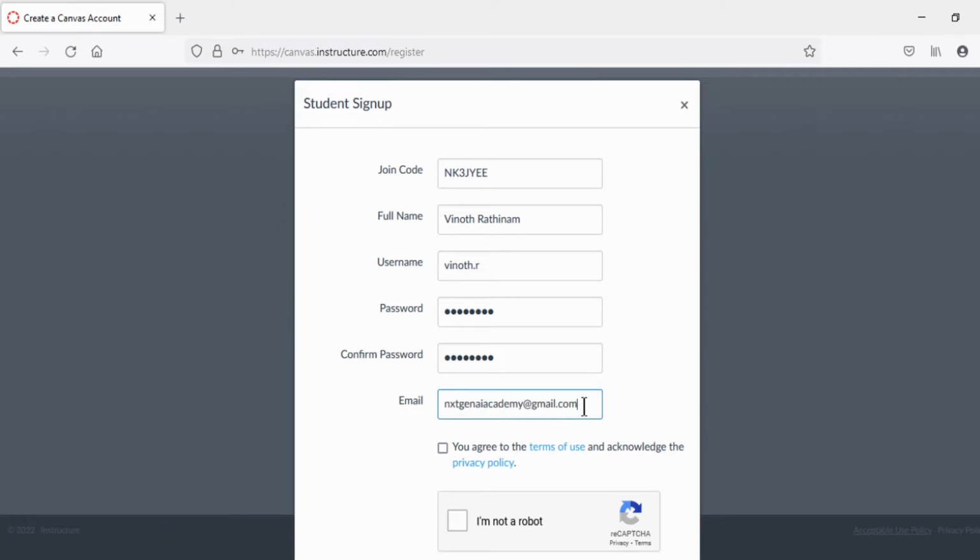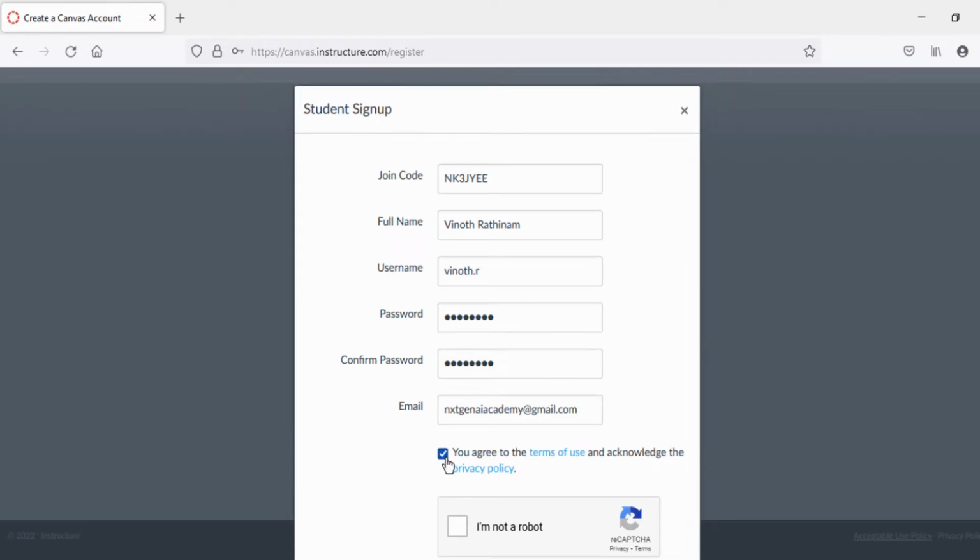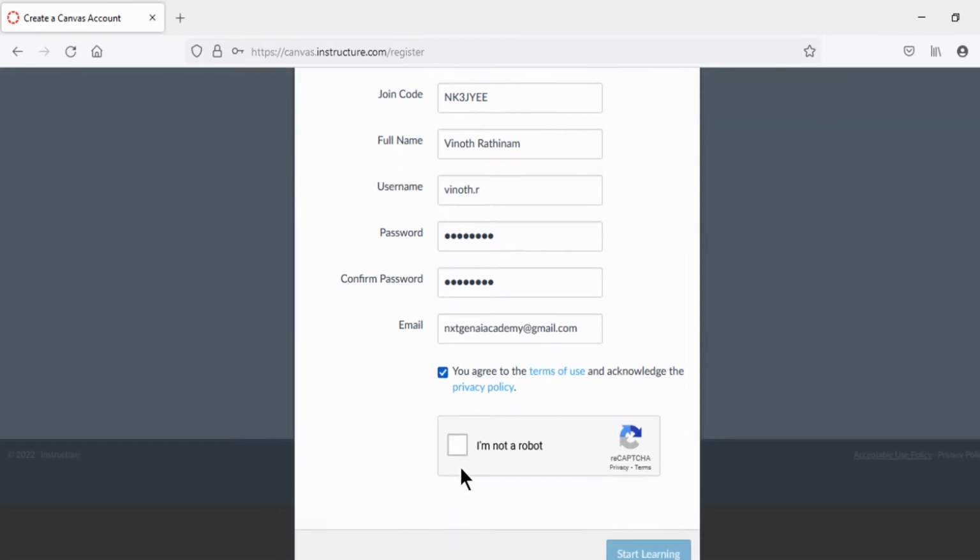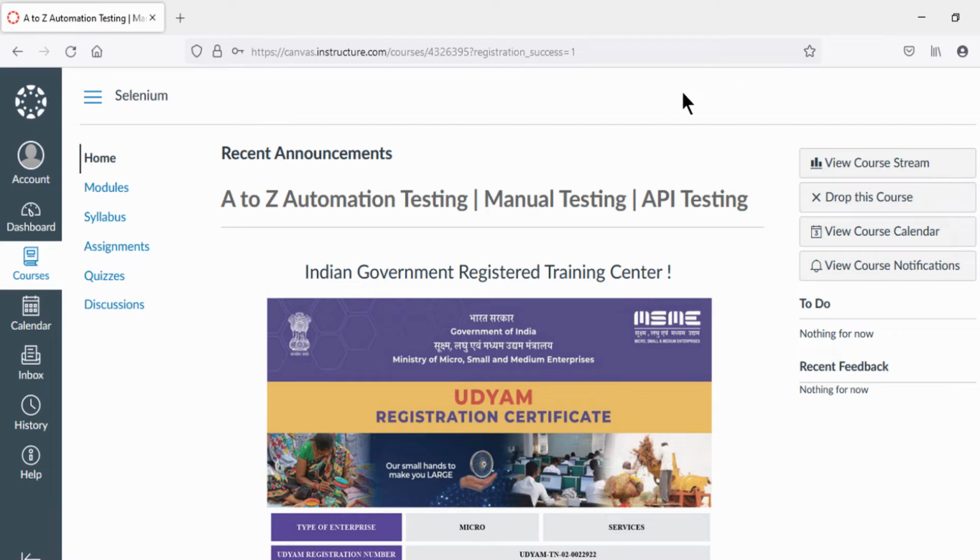For example, I am giving nextgenaiacademy@gmail.com. After filling the email ID, accept the terms and conditions and then click on I am not a robot and then start learning. After clicking on start learning, you should be able to see the Canvas portal like this.